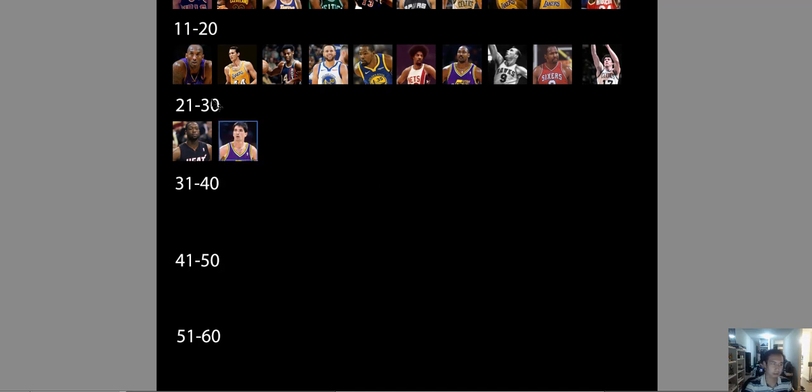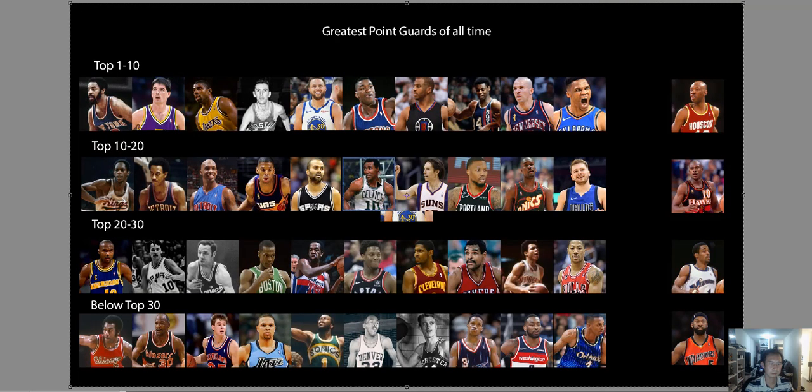So you put Stockton up there. Just his longevity is probably his most impressive thing. Just night in, night out. Same stats.